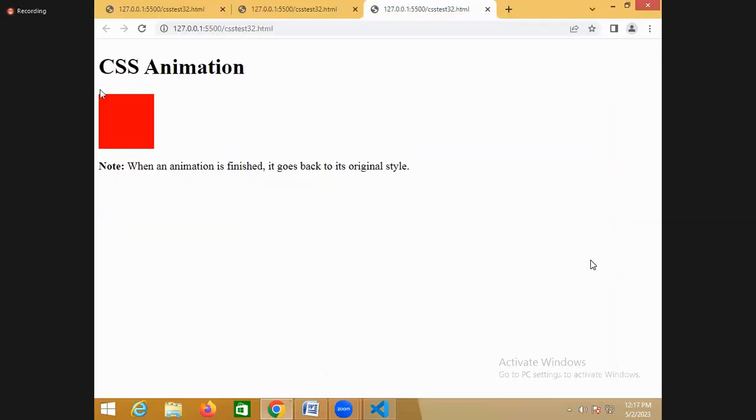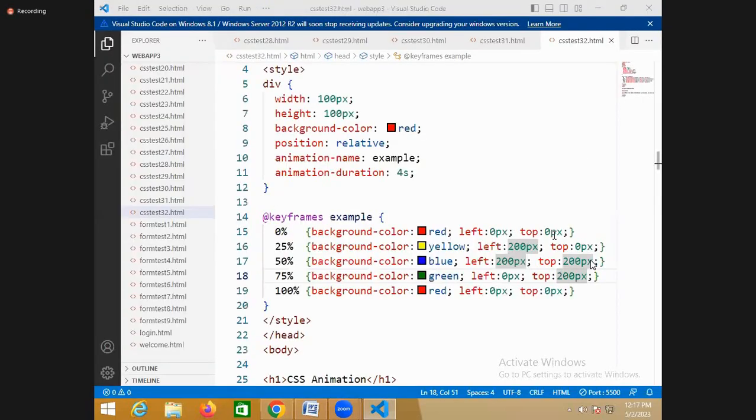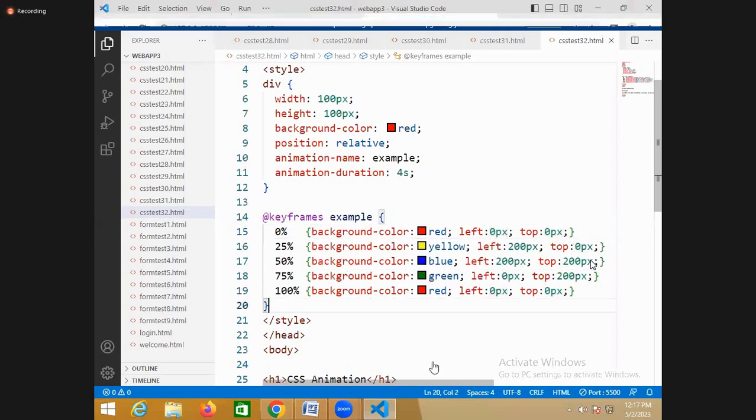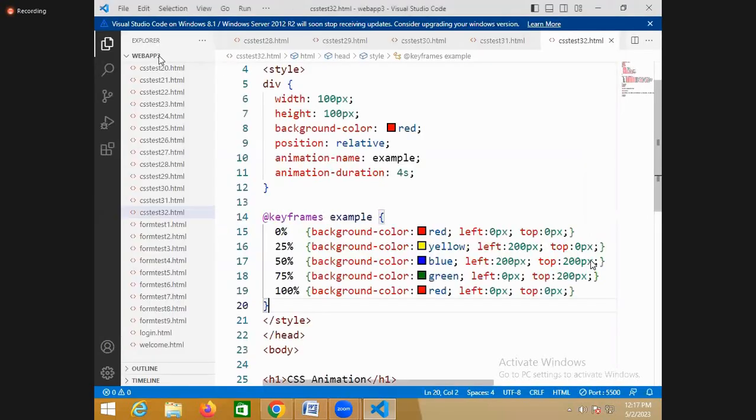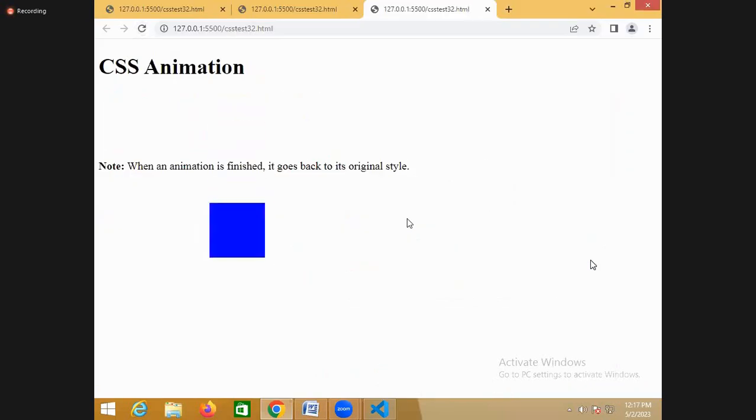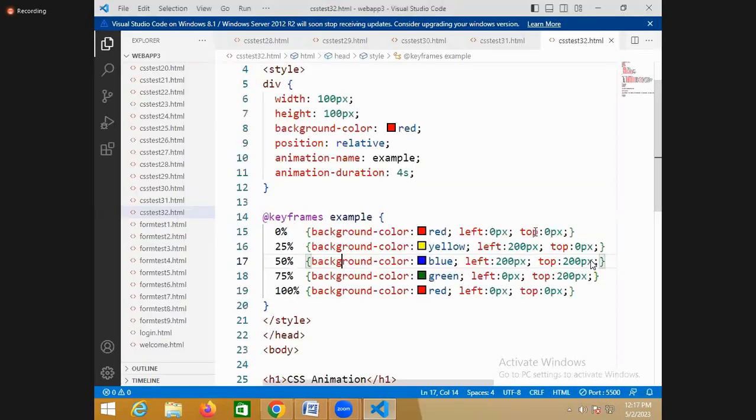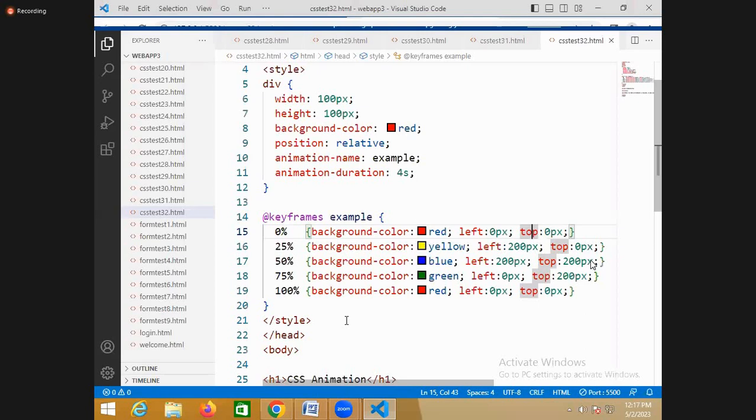Okay, now this is 0, 0: left is 0 and top is 0. You can also change the width and height. You can change the positions, that is left as well as top, and you can also change the width and height. Any property can be changed.